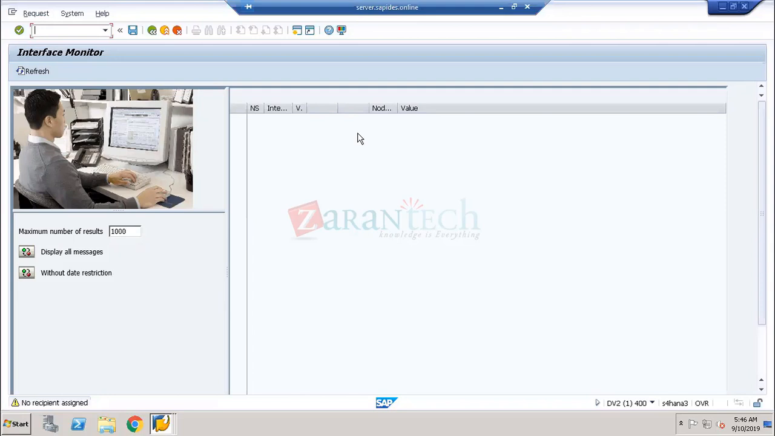So he is the person who is going to be monitoring all the errors in the Central Finance process in the tool called AIF, the Application Interface Framework.